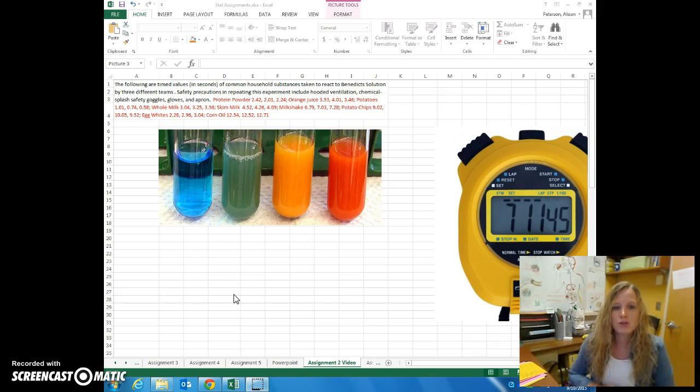Hi ladies and gentlemen, this is Miss Peterson and we're going to go ahead and go through assignment number 2, which asks you to be able to make a bar graph, but then also to calculate some process data as far as averages, standard deviation, and standard error. So I'm going to walk you through how to do that on Excel.